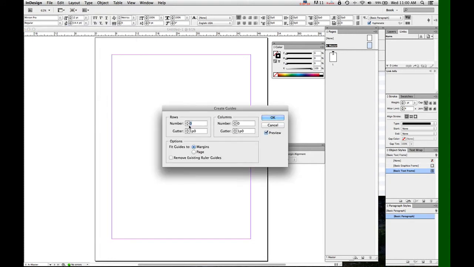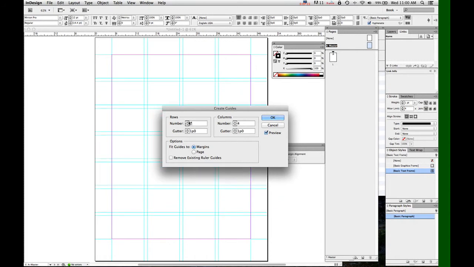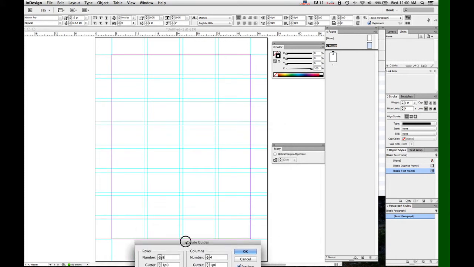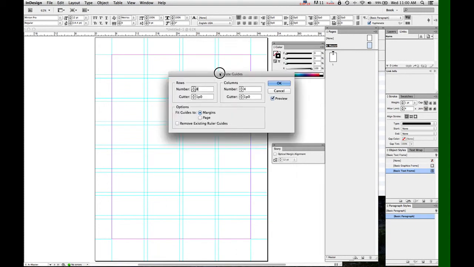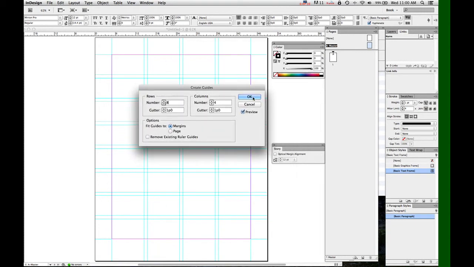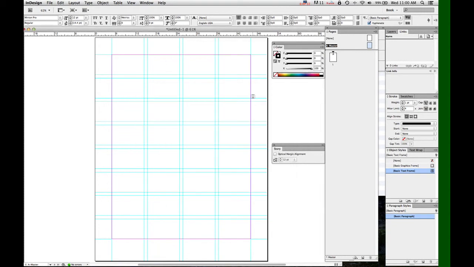And we want 4 columns, 2, 3, 4. If you turn on preview, you will see it being built. You want to make sure you fit the guides to the margins, not to the page, to the margins. And we want 8 rows. Okay? That is our 4x8 grid, our page grid. We hit OK. That's the first thing we need on our master page.